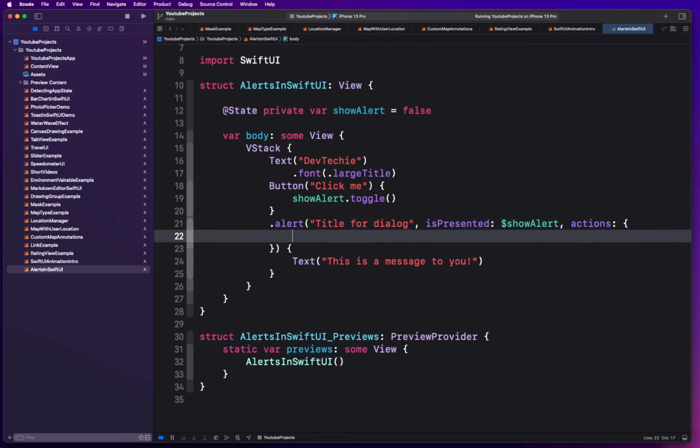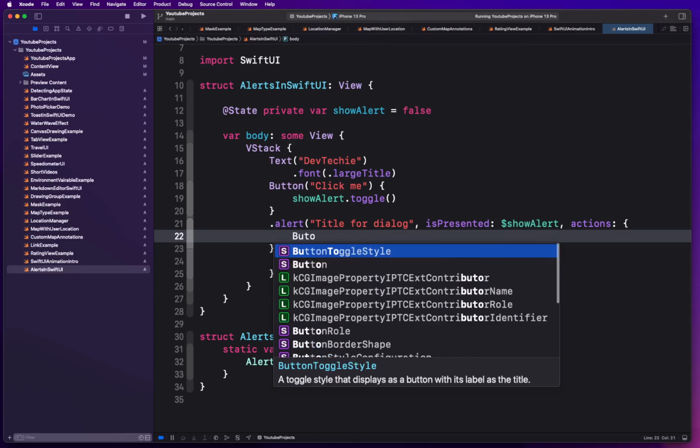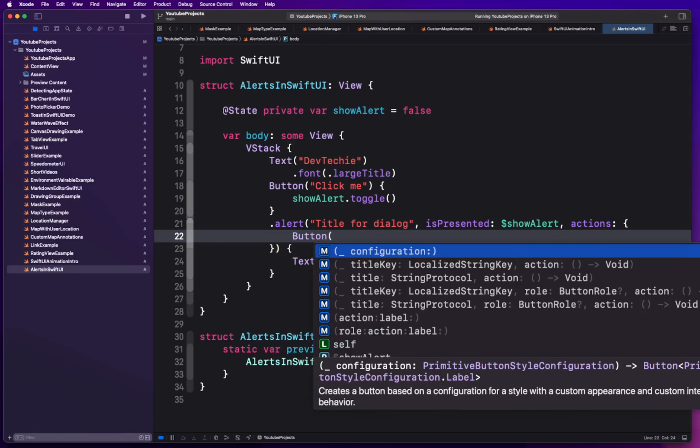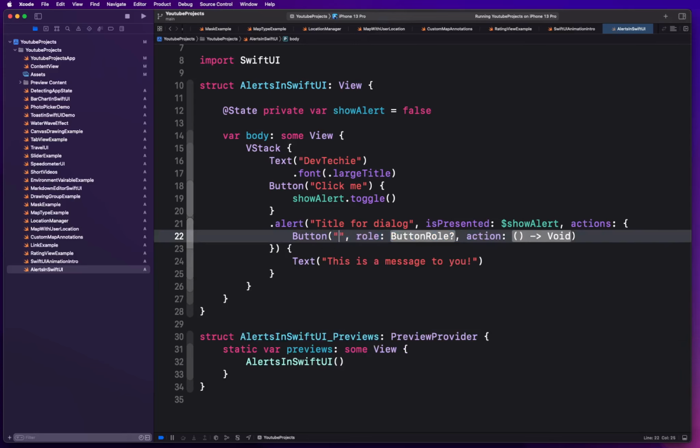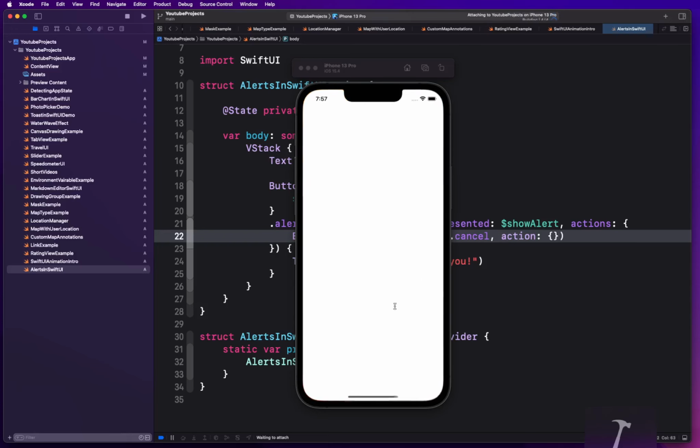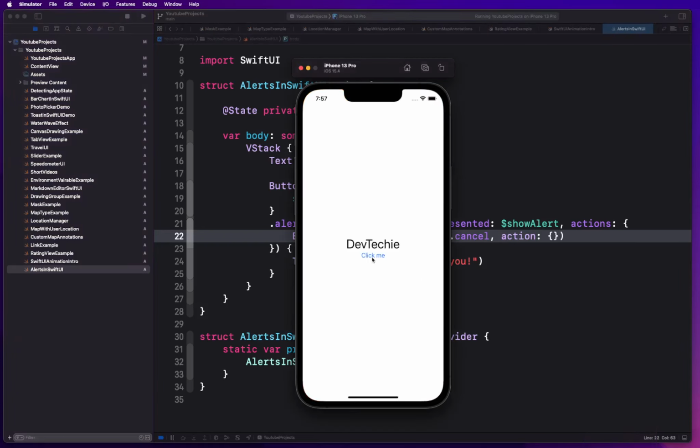For the actions, what we're going to do is create a button here. This is just our good old button, and we're going to say this button is going to be "I am done", and then for the role we're going to say it's going to be cancel. And again, for this button's action, we can simply say it's empty. Now I'm going to run this, and let's see what this does to our action.